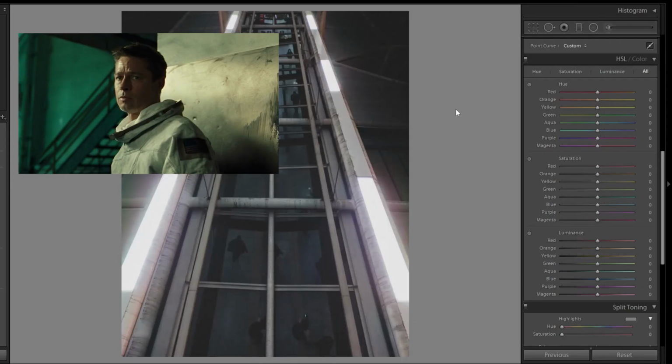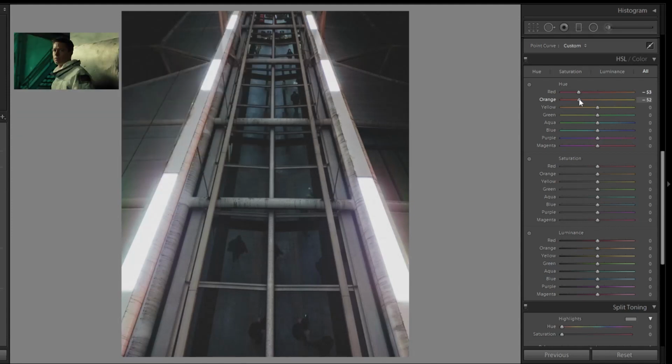First, I'll try to recreate the look of this shot from Ed Esther. In this picture, on the HSL tab, I only want to keep the green and the aqua. The rest of the colors can be removed since they are not present on the shot.